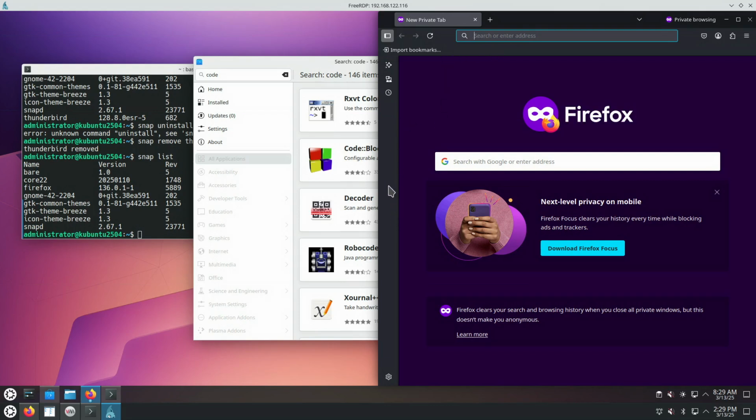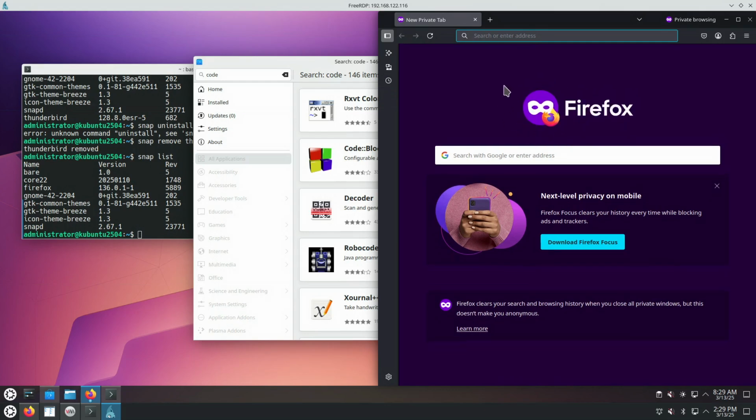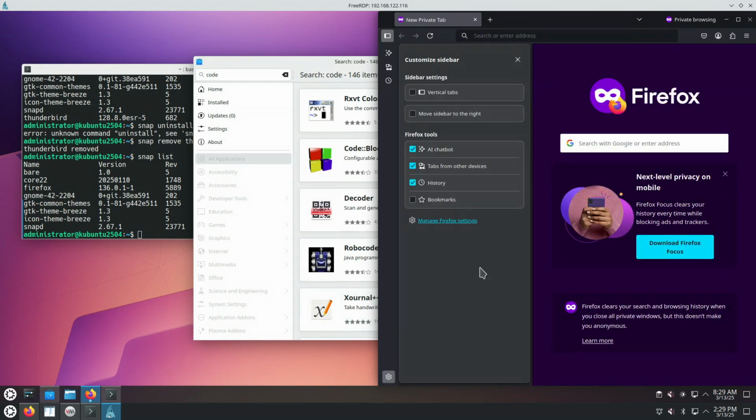What am I seeing here? Let's never show the bookmarks toolbar. How do we hide this thing? Don't show any sidebar ever.